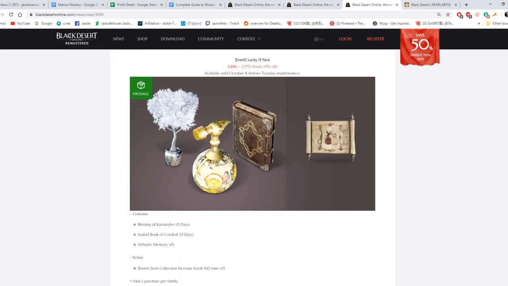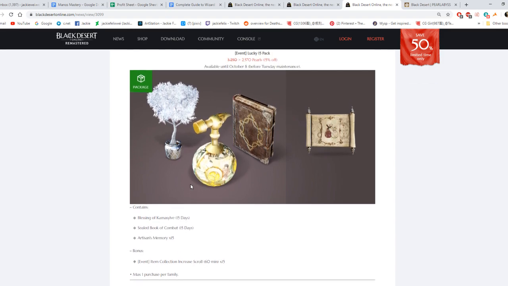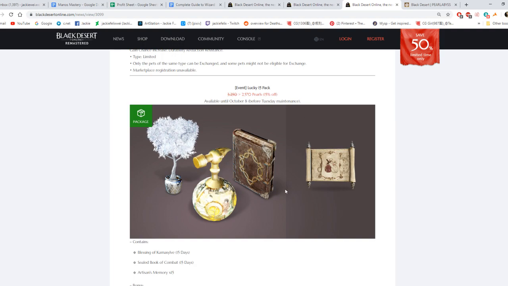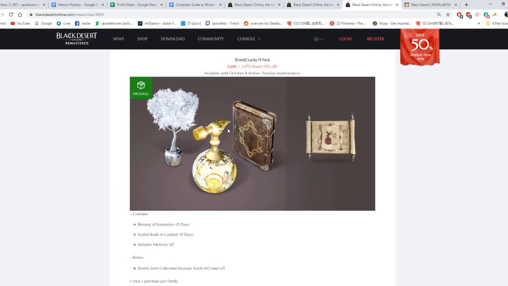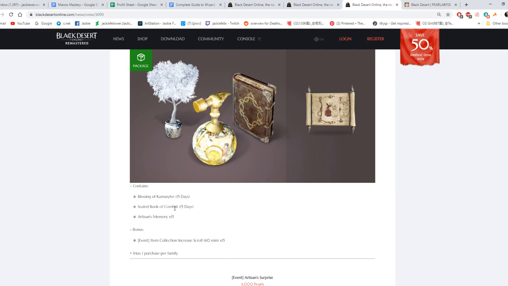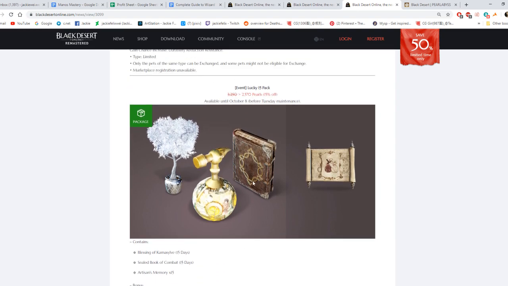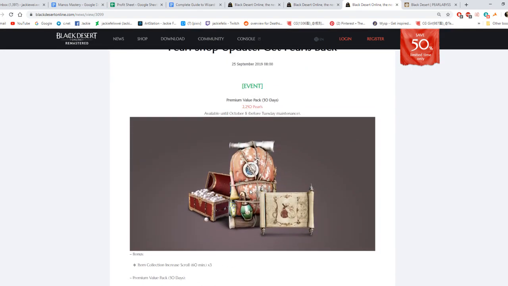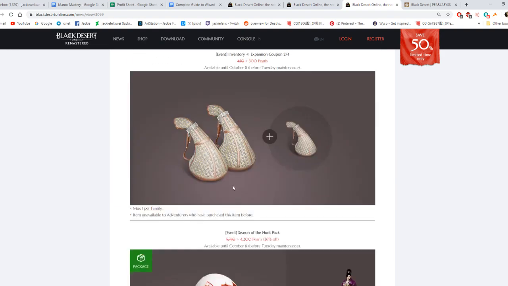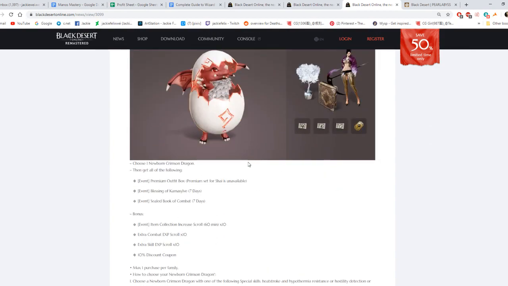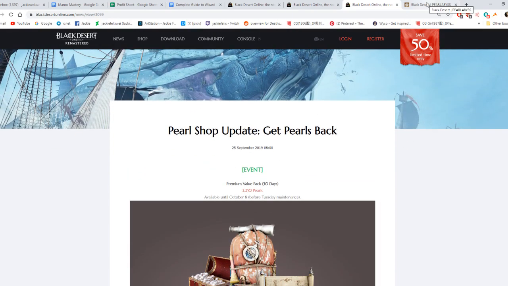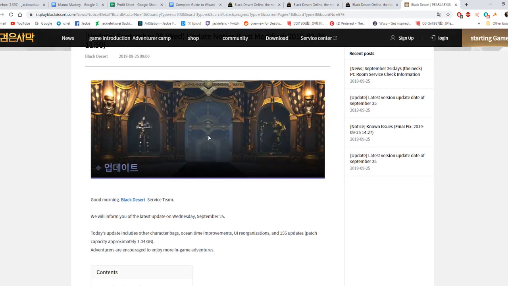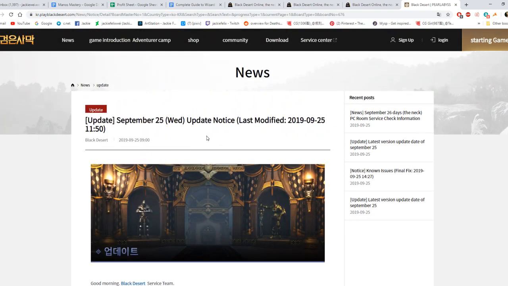Alright, lucky 15 pack. Now I got annoyed by this, so this is them making the loot scroll bundle worse again. Let's go through the details. For 2,570 pearls, you get a 15-day calm blessing, a 15-day sealed book of combat, 15 items of memories, and 15 loot scrolls, and you can only purchase one of these per family. This is the same with the seasonal hunt pack and the premium value pack. So yep, I don't expect them to bring the original loot scroll deal back at all. So that's that. Alright, so let's quickly go over the KR patch notes here for the 25th of September.